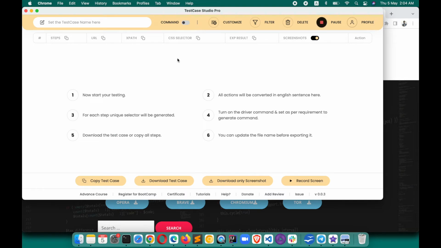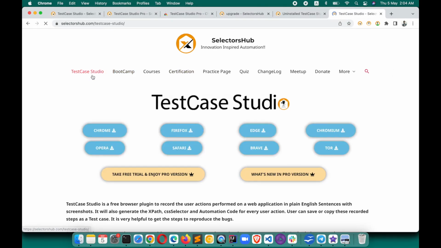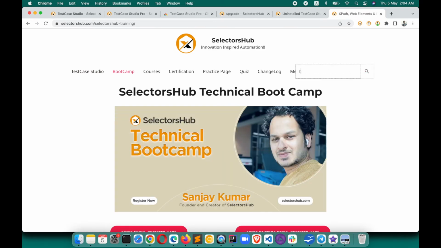There you go. That's how you can start using it, and now it's straightforward and simple, unlike the normal TestCase Studio, the free version, if you have tried it. And here you can just start recording, whatever actions you perform, it will start recording here. So this is how you can start with the TestCase Studio Pro version.